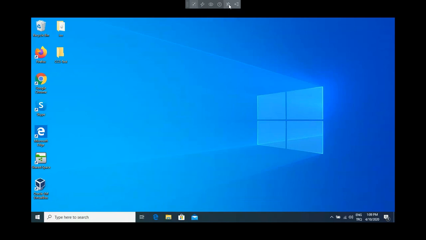Now we've got a couple more options here. We've got the pin, which basically pins this menu always to the top. So instead of it disappearing like it has been so far, it's pinned there all the time. Now that can be rather annoying. So if you take the pin out, as you can see, it disappears. Just scroll to the top of the screen, and it comes back.